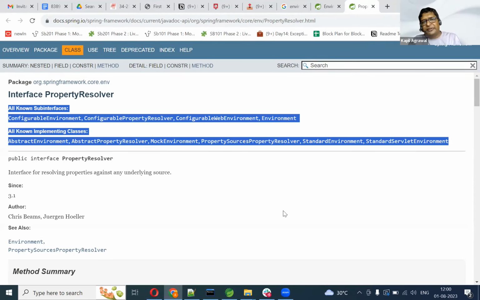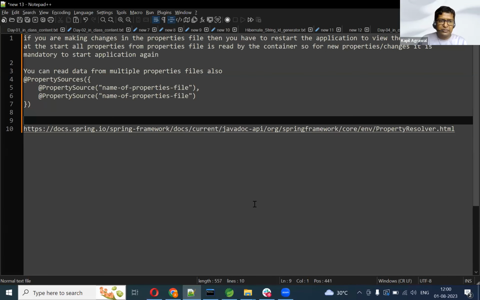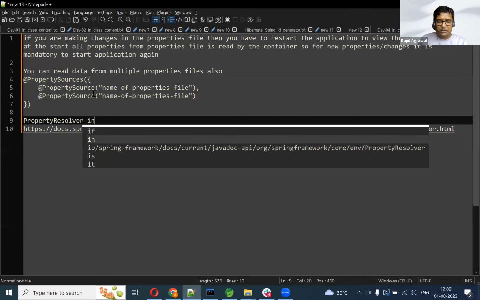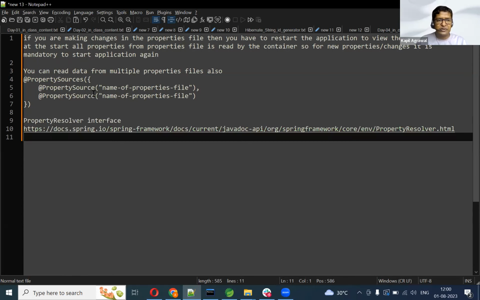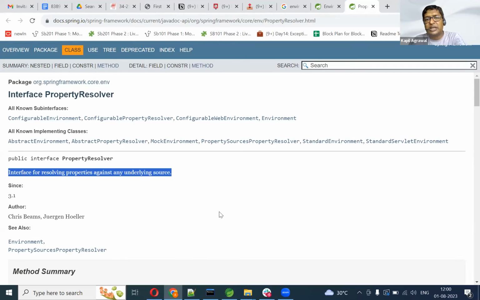The answer is no. So if I'm talking about the PropertyResolver interface first, you can see that this contains an interface for resolving properties against any underlying sources. So can I say the environment will be able to read the data from the property files directly? Yes or no?